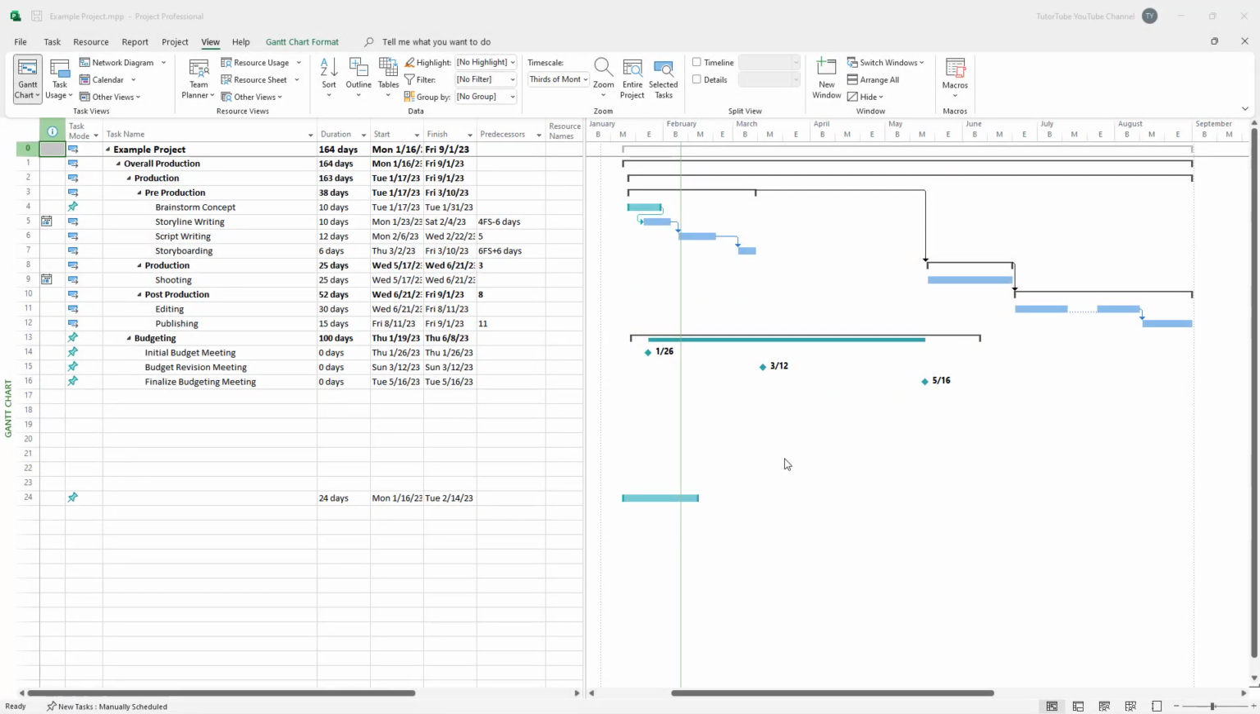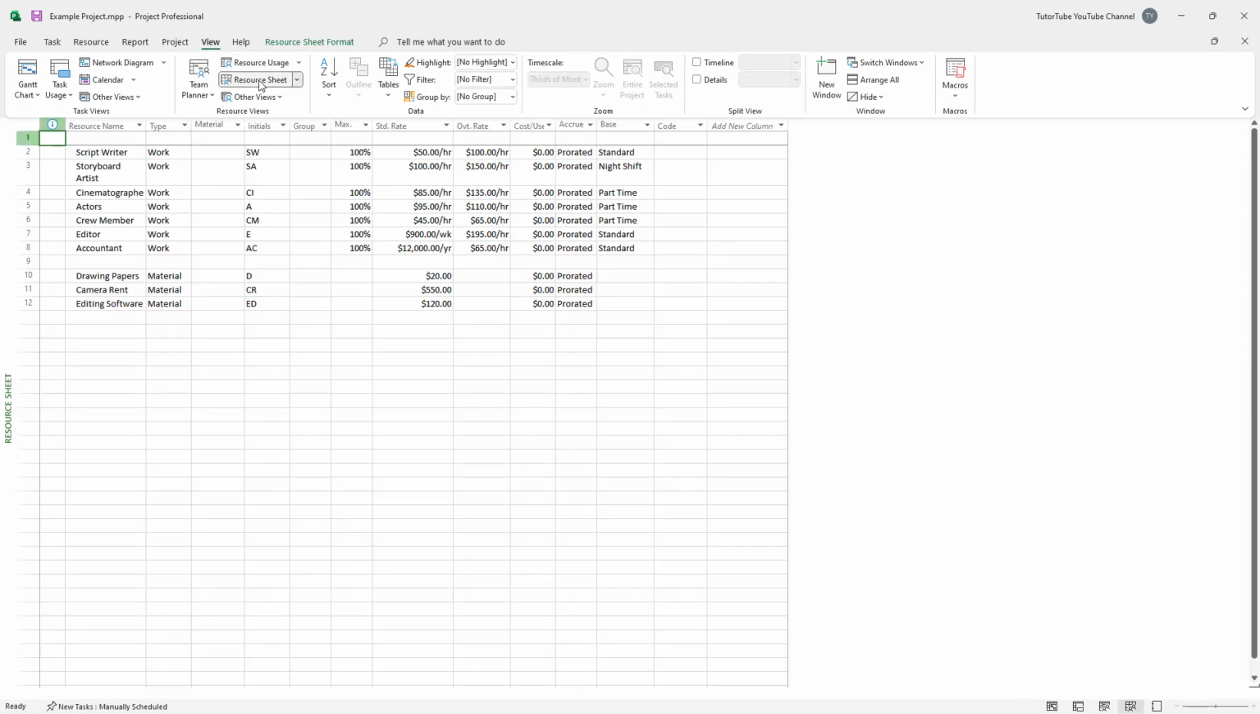So now let's see how we can work with the material detail and the Accrue detail inside of Microsoft Project. To do that, I'm going to go over here on the View tab, and let me go onto the Resource Sheet right here. Once I go onto the Resource Sheet, this is what you see. I have the resources and I have some material resources over here.